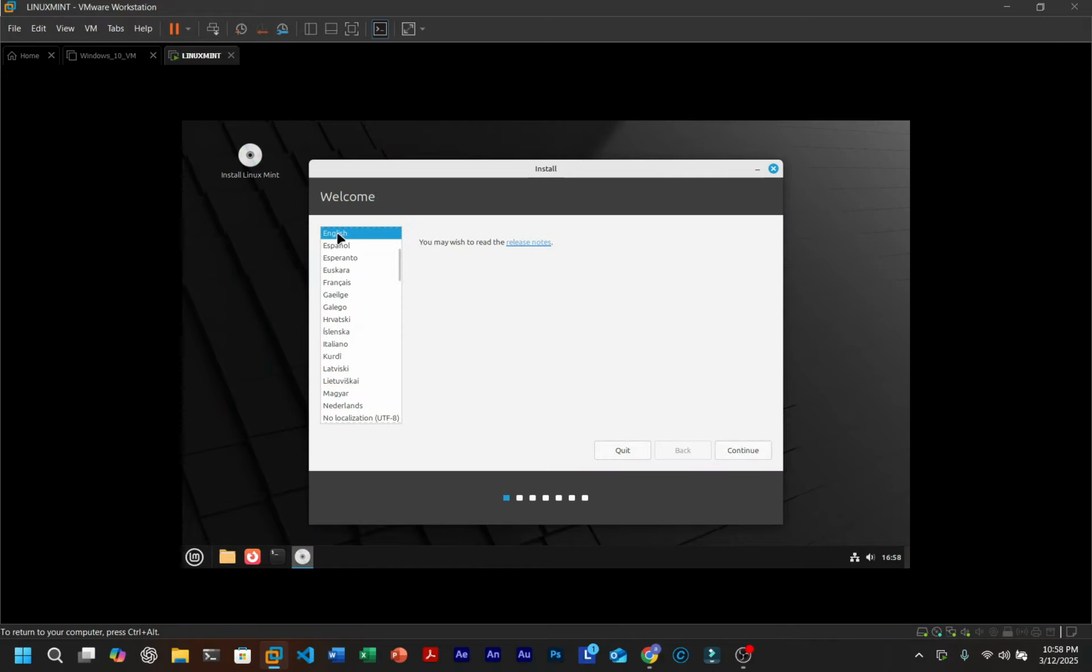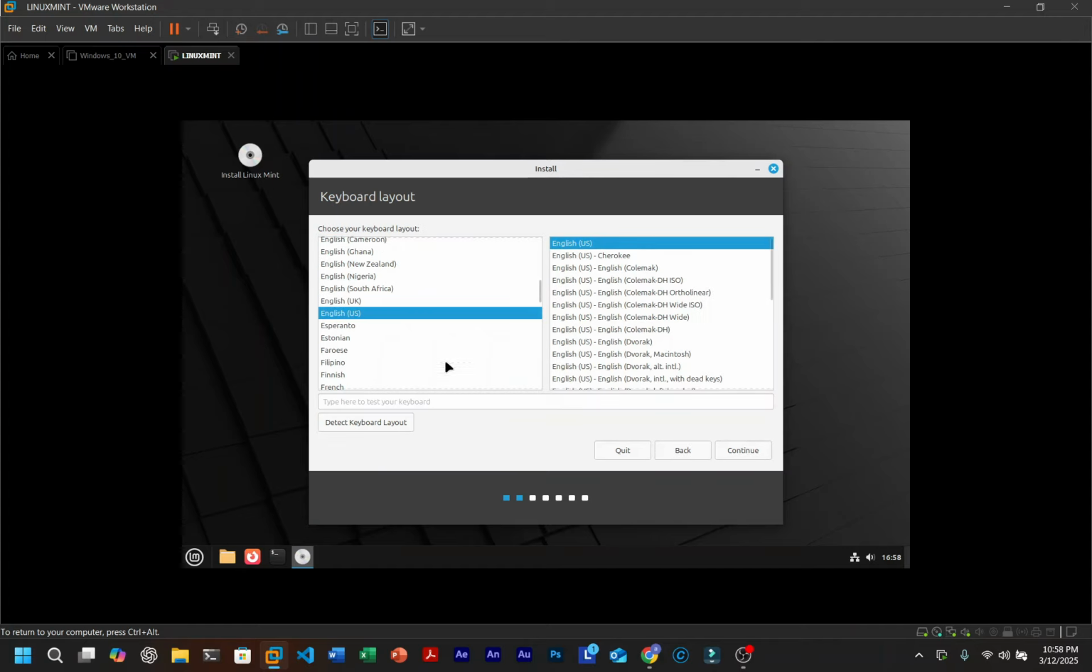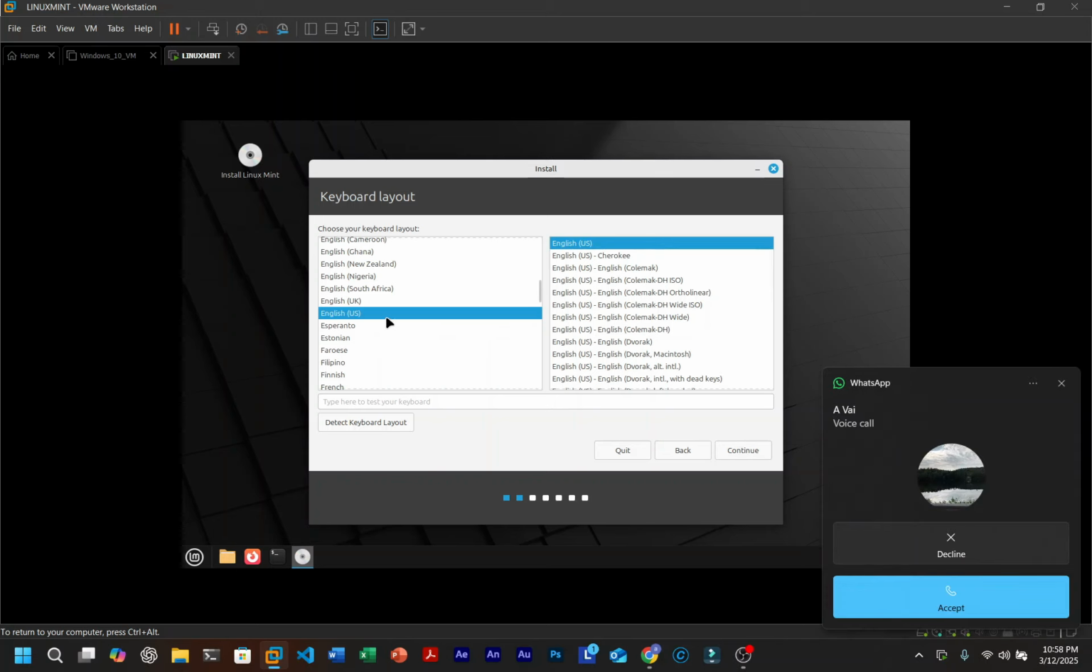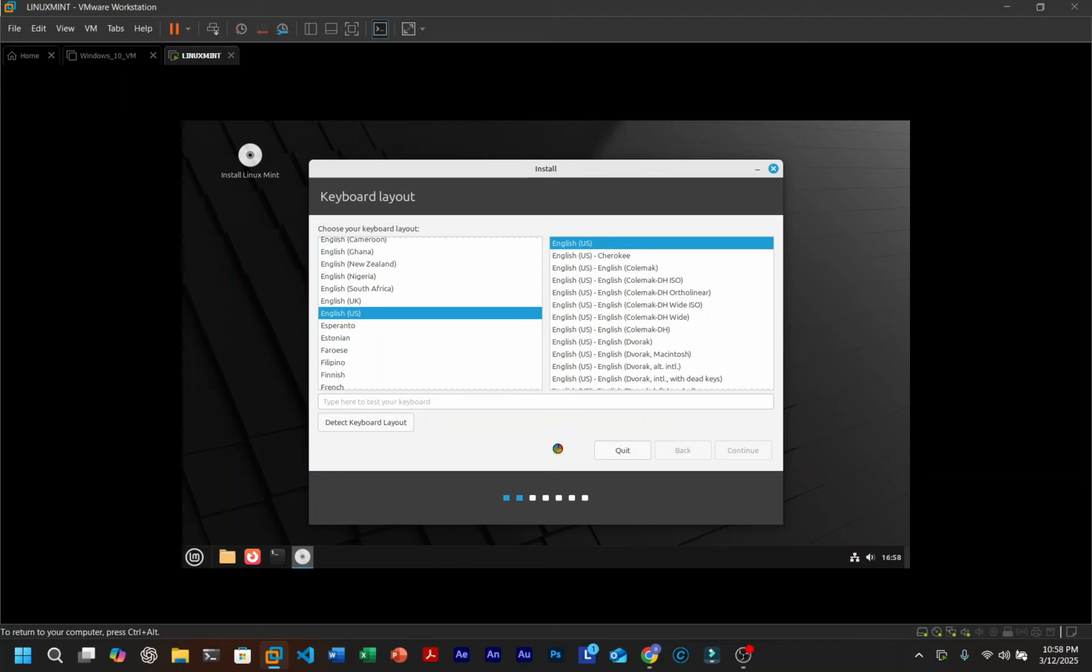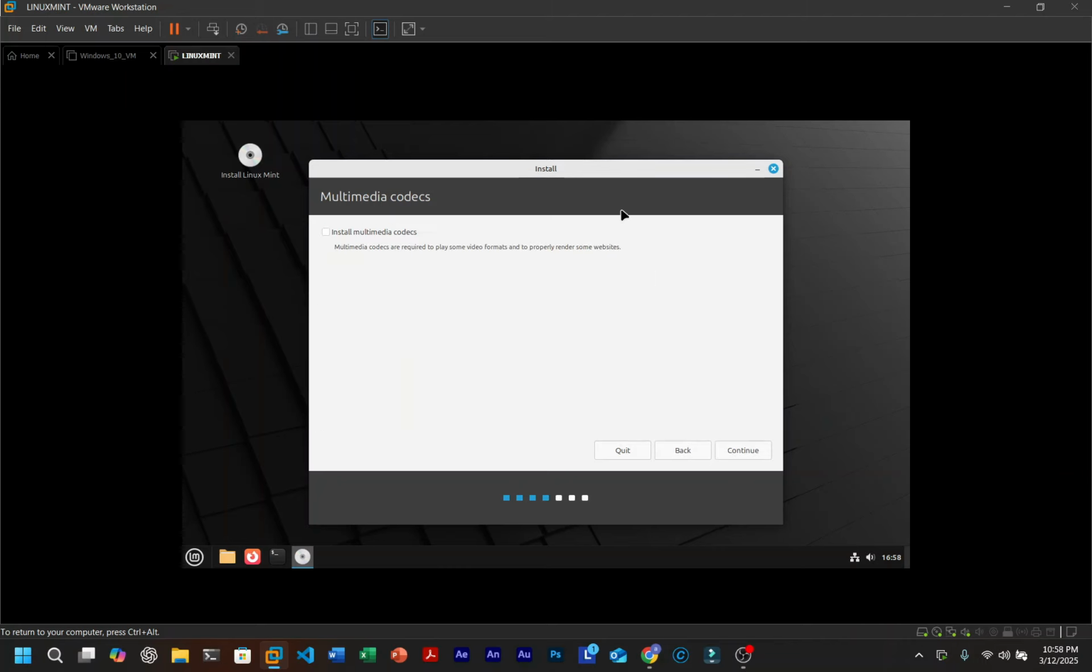And now click on English, or the language you want. Click on the continue button, and now it'll show an interface like this, and make sure it's set to English US, and click English US. Then click on the continue button, and it will continue.